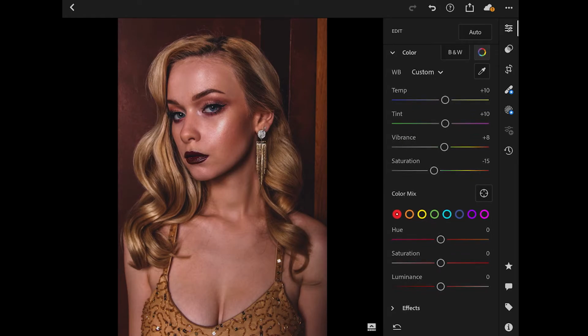Hue to +35. Saturation to -10. Next go to orange. Hue to -16. Saturation to -25. Luminance to +35.